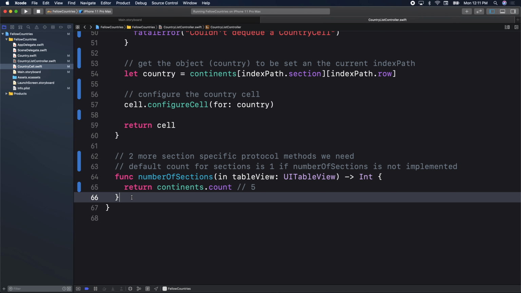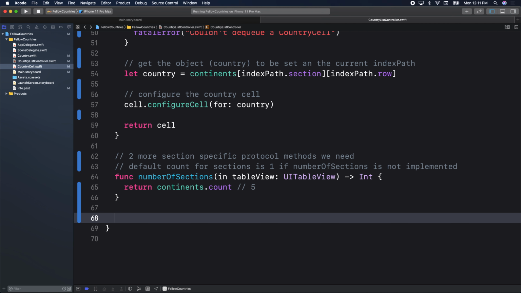And what's the other method we're implementing? I need one more method for my sections to work. I've implemented number of sections. So right now the table view knows how to set up its cells. It knows how many cells per section. It knows how many sections it has, but there's one more item we need, one more method.